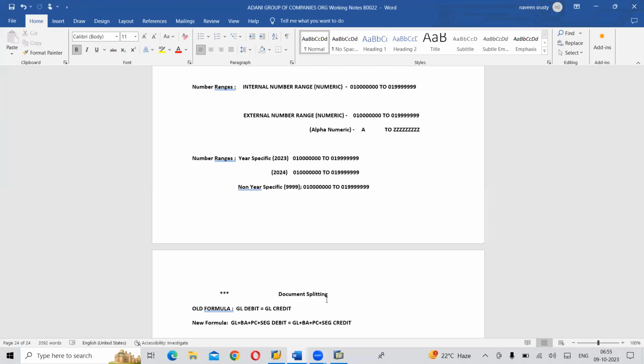Is this clear? Any questions here? Okay, so normally 99.9% of clients want to go with the new formula, document splitting. If they want to go with the old formula, then the new configuration we did over the last one or one and a half weeks of sessions is not required. That is needed only if the client wants just GL debit equals GL credit, but clients always want new GL accounting now. They want multi-dimensional reporting. Clear? Any questions here?